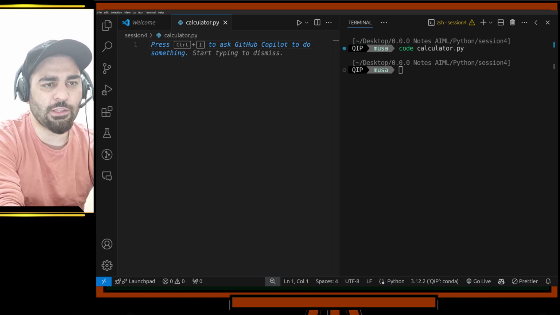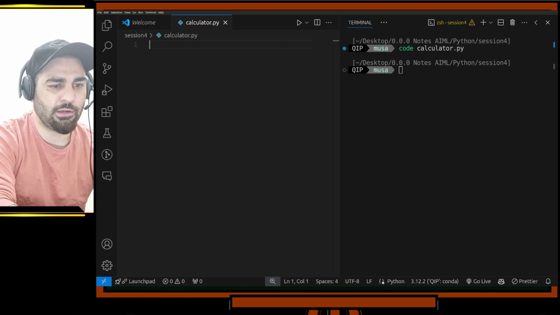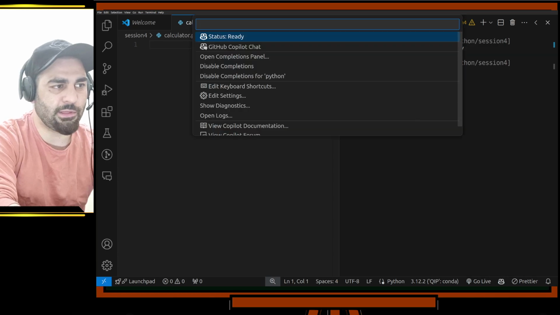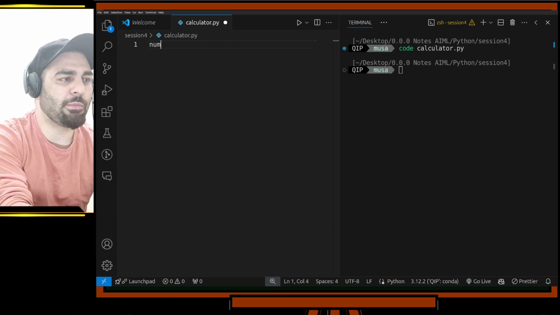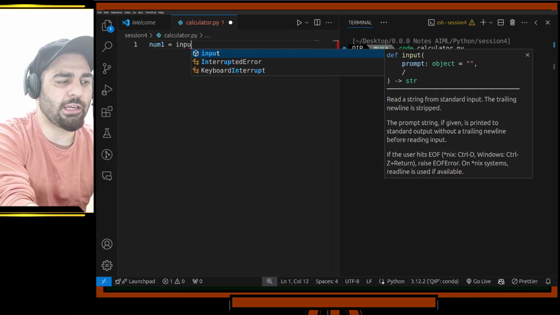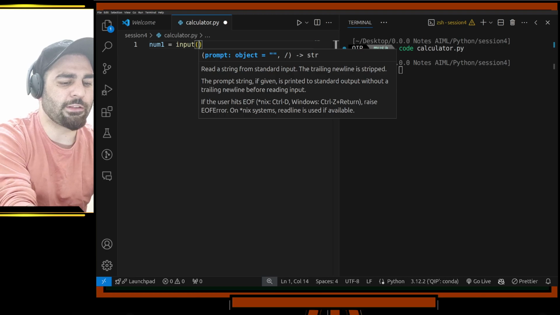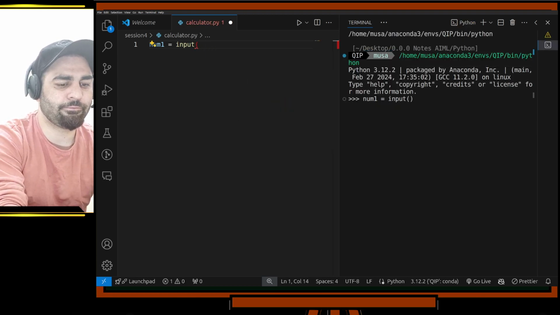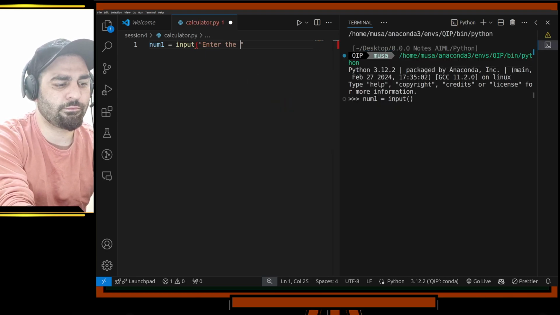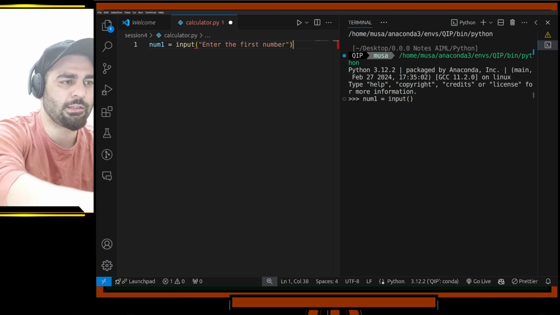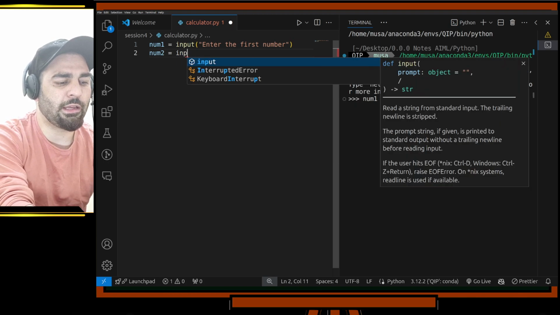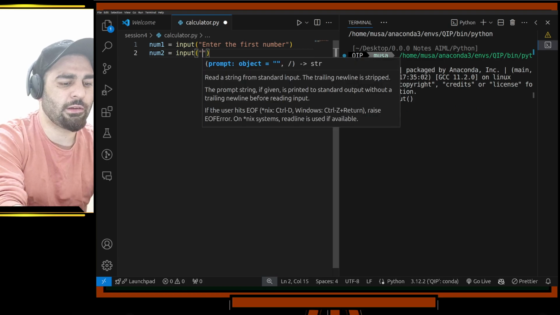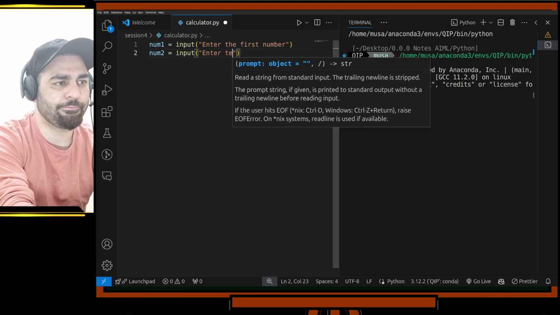The first thing that we have to do is we'll take two numbers as an input. Okay, let me just disable this Copilot so it does not give suggestions. Now we'll write number1. We'll take number1 as input. So we'll say input, enter the first number. Okay, and this is the first number that we'll take, and then we'll define number2. Again, we'll take input, enter the second number.